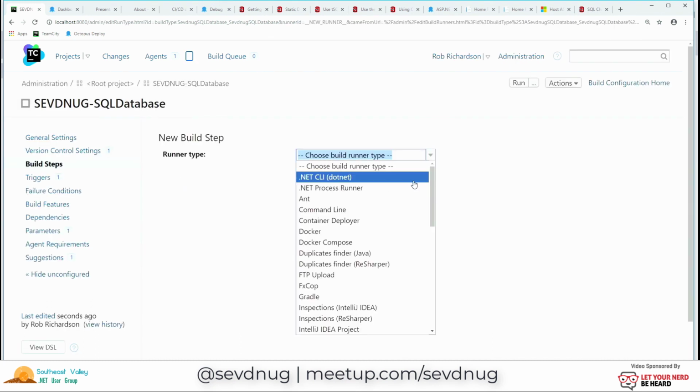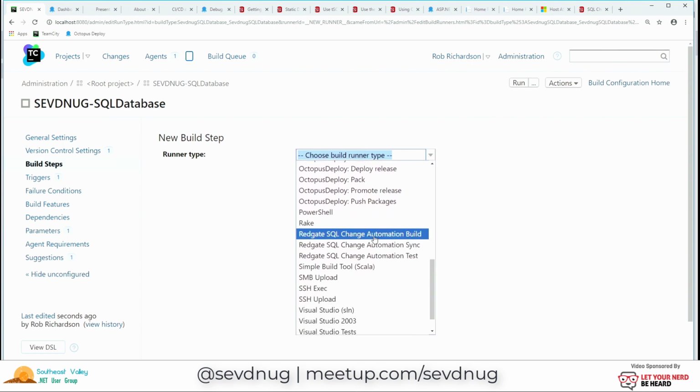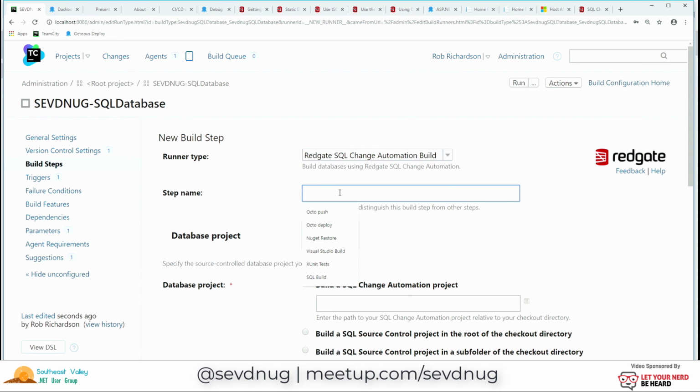Add a build step. Now, I've uploaded the SQL Change Automation plugin into TeamCity. If you're using Azure DevOps, it's already there. And so I'm just going to pick it, and now I have some interesting things. I'm going to do a SQL build. What is a SQL build? Well, what it does is it checks out all these scripts, it creates a new database, it applies them all to the database, and it sees if that works. It builds a database. Oh, OK.